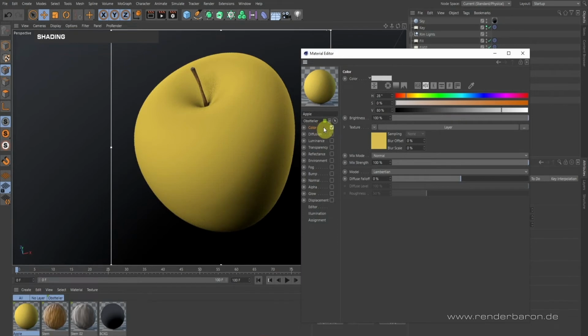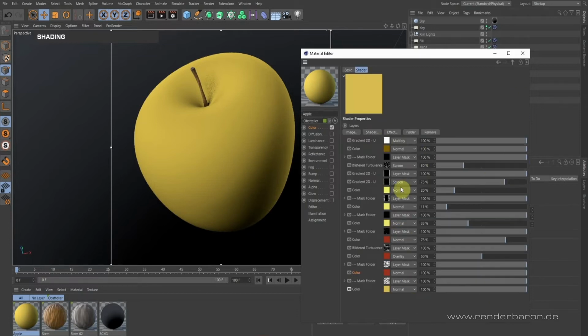The basis for creating complex structures in the standard material system of Cinema 4D is the so-called layer shader. This allows the stacking and mixing of shaders and image textures as layers, similar to Adobe Photoshop with different opacities and blend modes. In the case of the apple texture, only procedural shaders are used, mainly noise and gradient shaders. So let's have a look at this in detail.